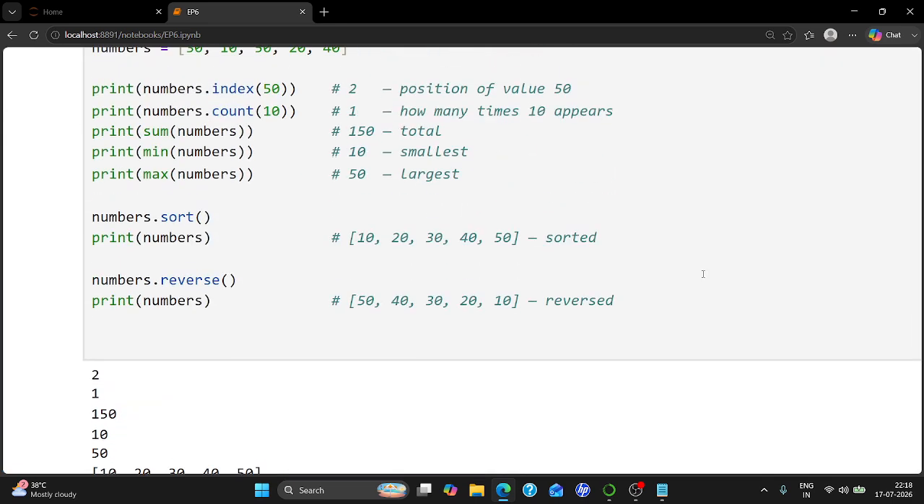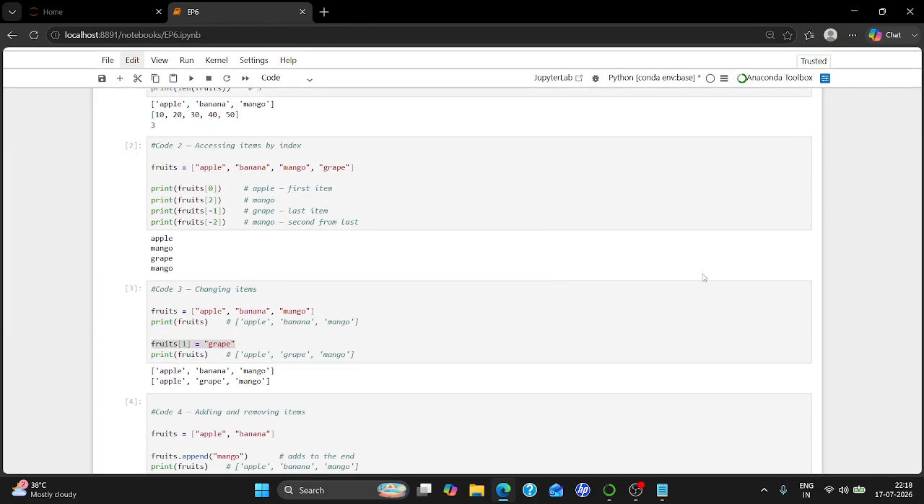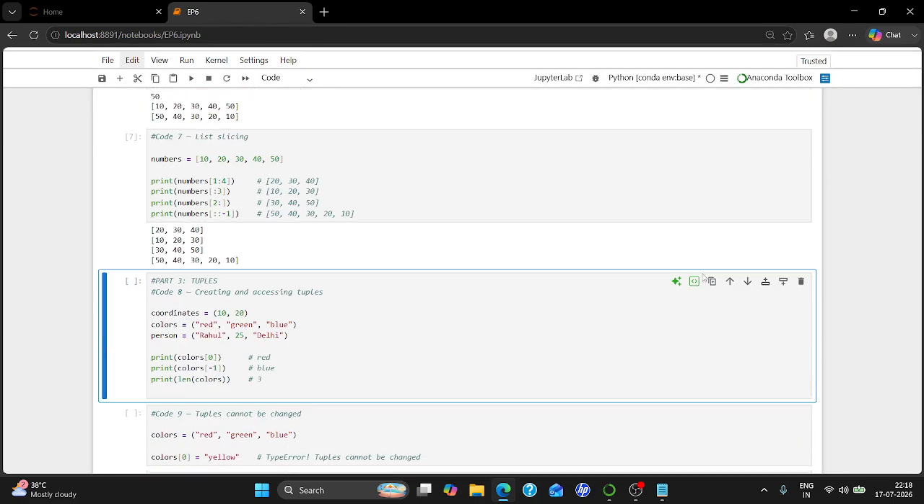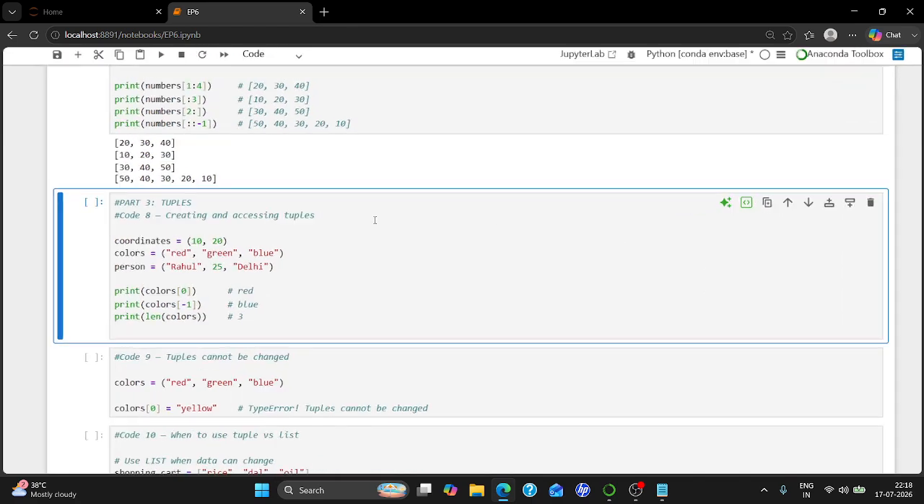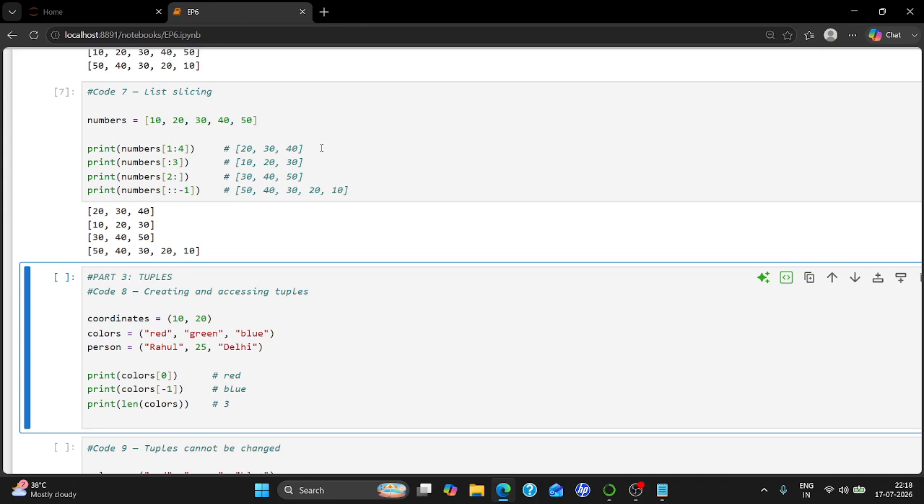Now we are done with the basic list, which is sufficient for you to know about list. Now we will move on to tuples. Now we have covered the concept of list thoroughly. Now we will move on to tuples.